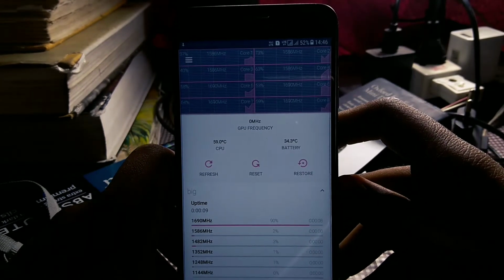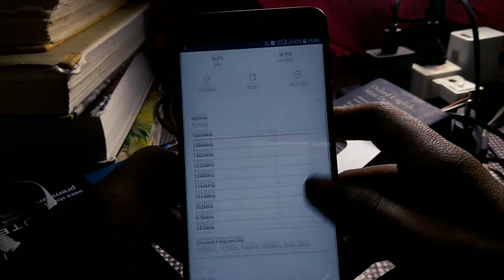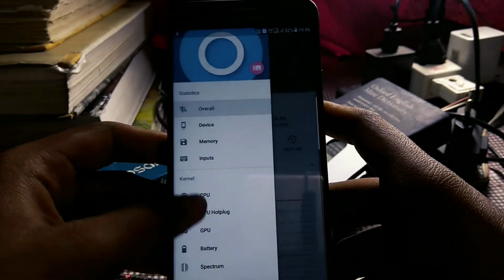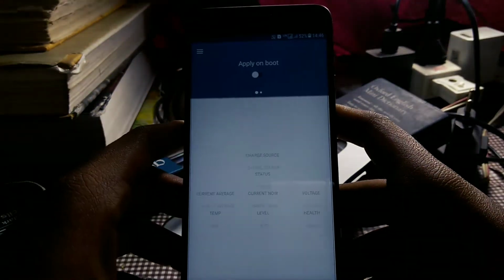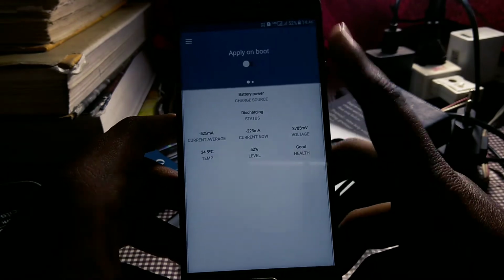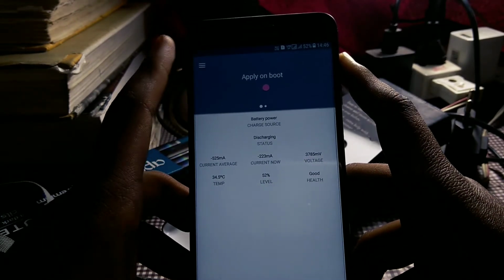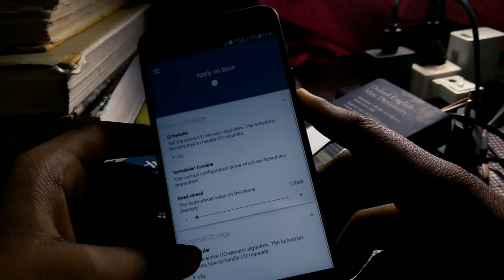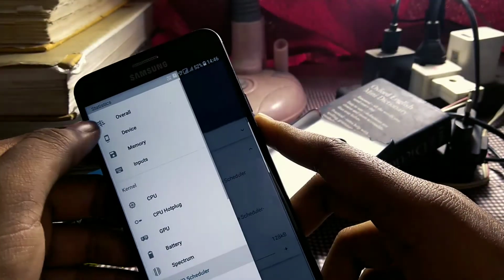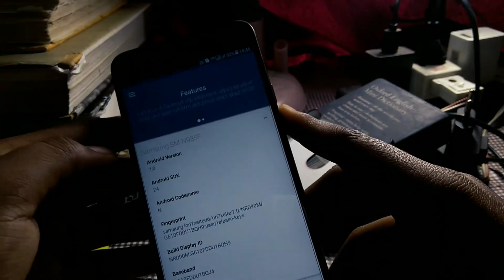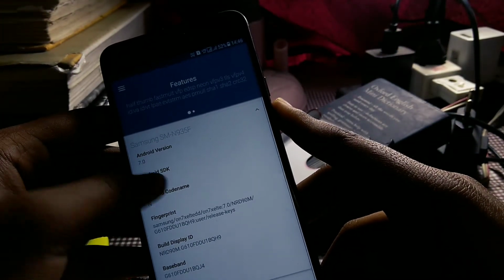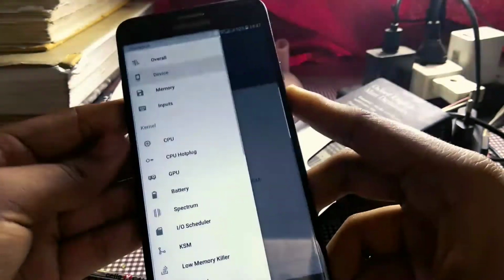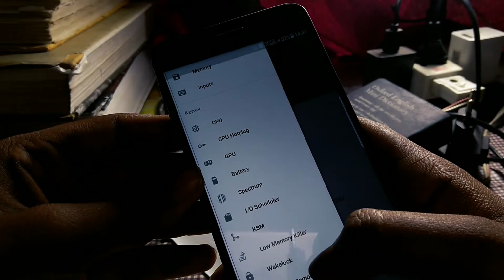As you can see, frequency, and if you just go to battery, just turn apply on boot. Lots of tweaks, I would say. The device, and as you can see, lots of features like wake lock.